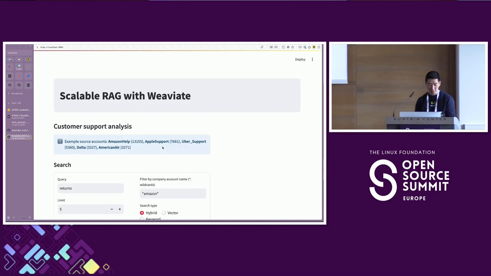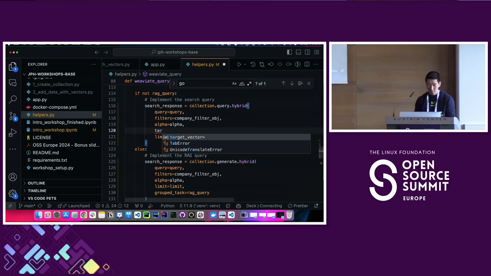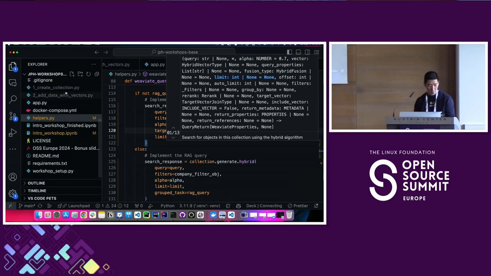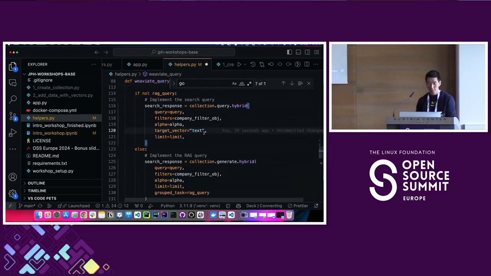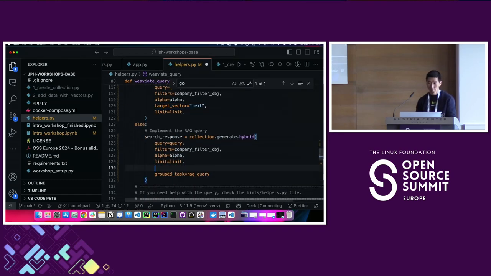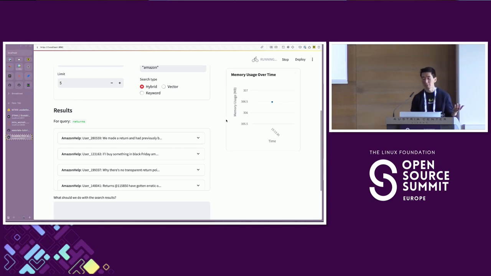Let's see if I can rerun that function. And I've got an error. Oh, I have to have a target vector, excuse me. And our target vector would be text, I think. So one of these vectors should be my target. We've defined two target vectors, so I can either search just the text of our support chat, or if I want the company name or whatever other metadata to be considered in my vector search, I can include that. But in this case, let's just search by the text. Once I add this, I can go back and rerun the query. There we go, we've got our searches working now.